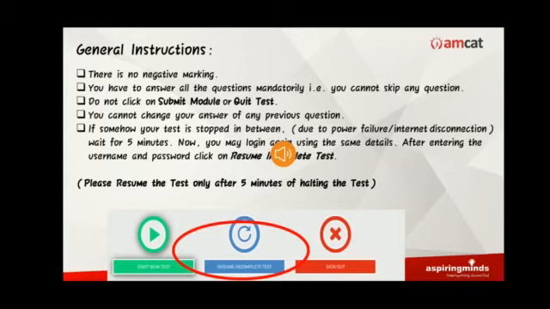Now let us know about the general instructions. There is no negative marking. You have to answer all the questions mandatorily. You cannot skip any questions. Do not click on submit module or quit test. You cannot change your answers of any previous question.